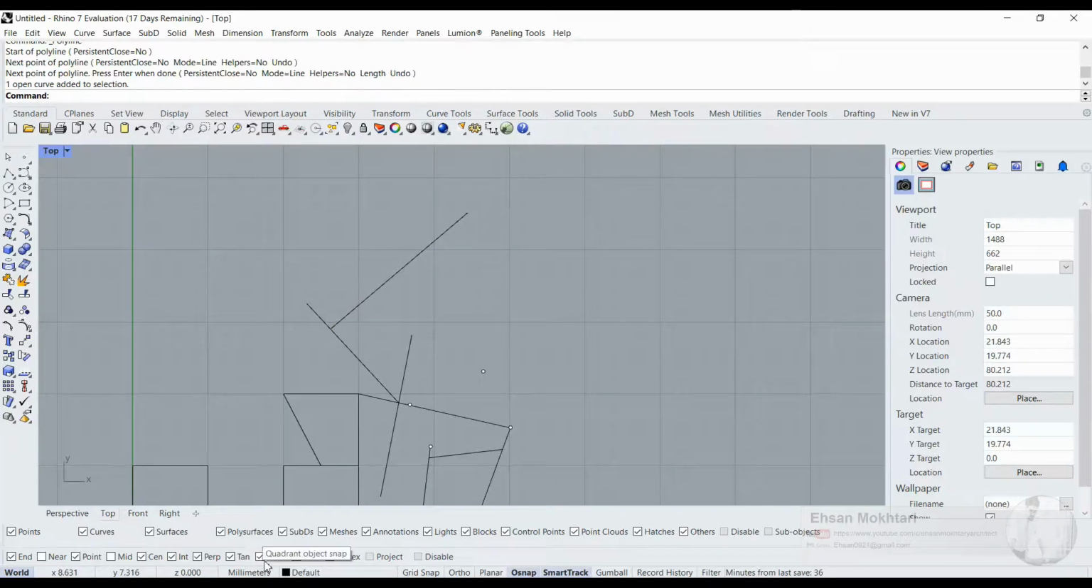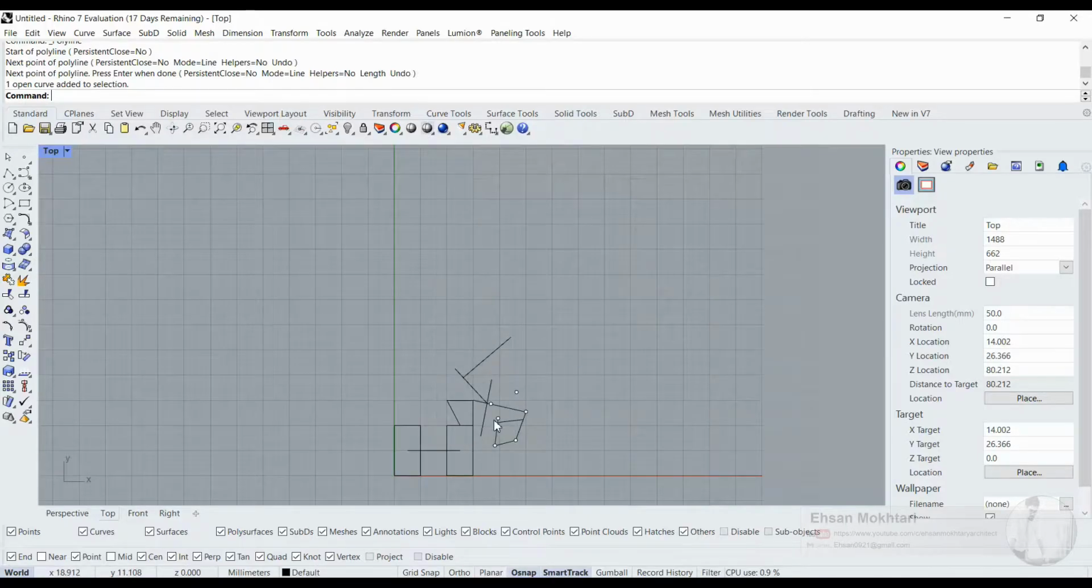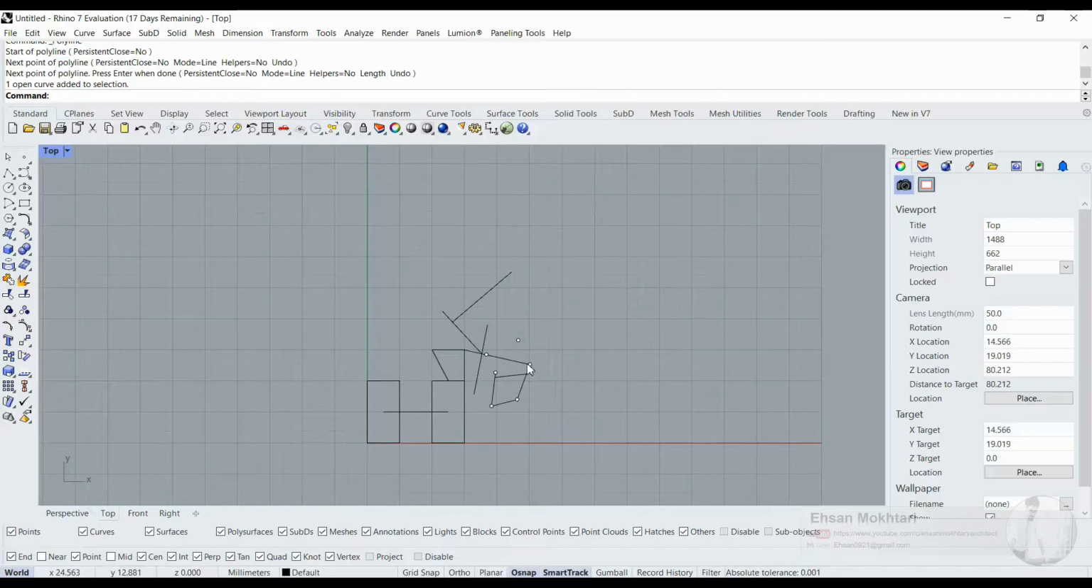So we have also quadrant, and we have knot and vertices that we may talk about later. But mostly, they are the most useful OSnap in Rhino.